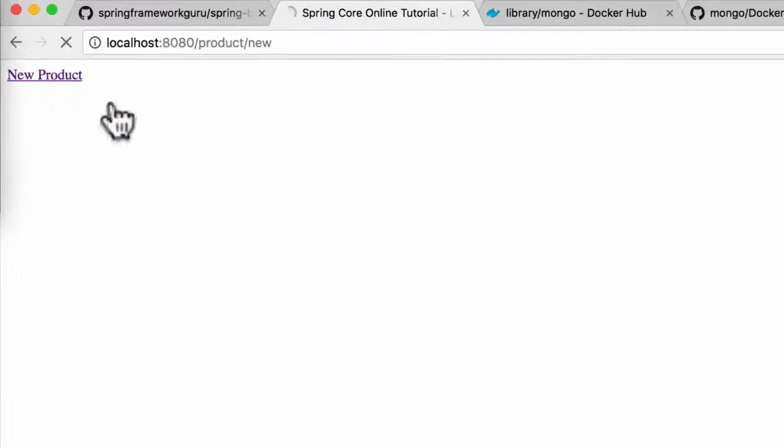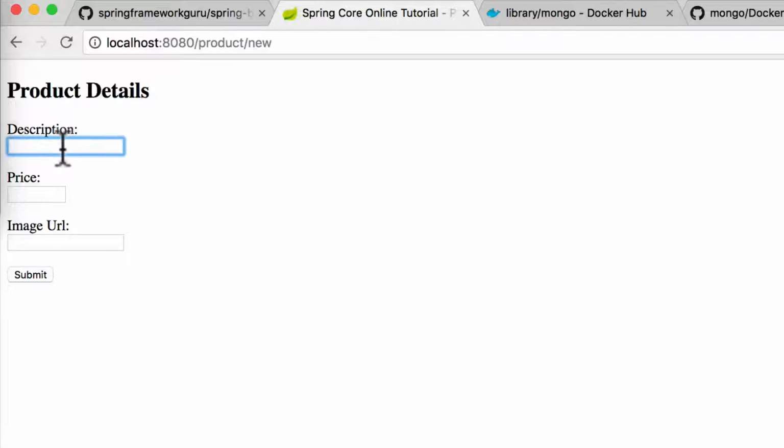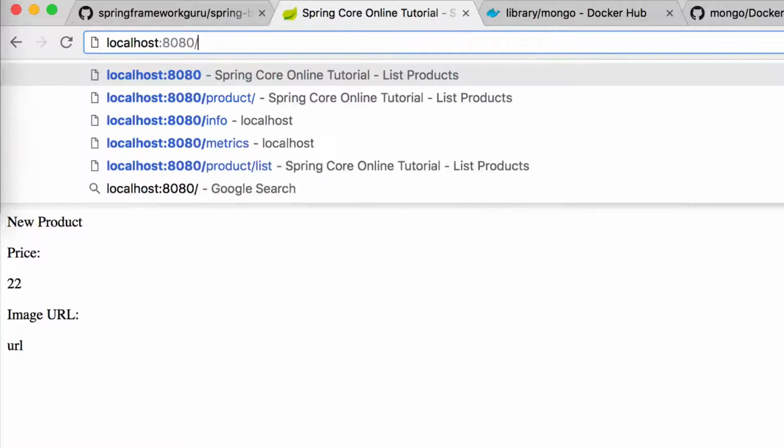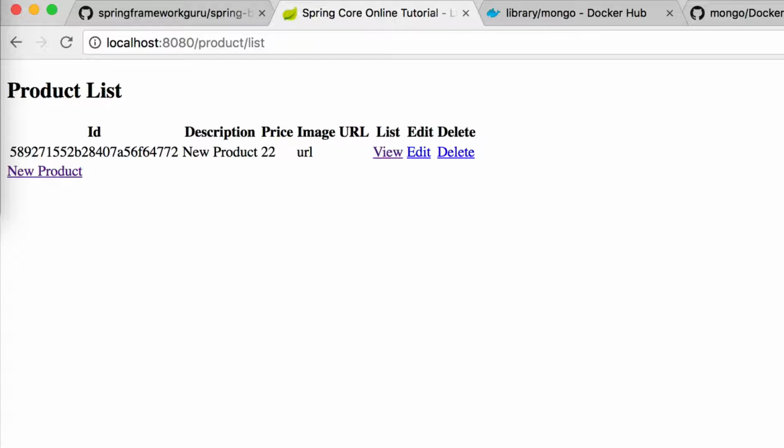I did not initialize any data in the database, but I can come in and create a new product. New product, it's about $22, and a URL. It's not doing any data type checking there. So it will show me that. This is the Mongo ID that was created. Now if I come back over here, I can see that it is listed.